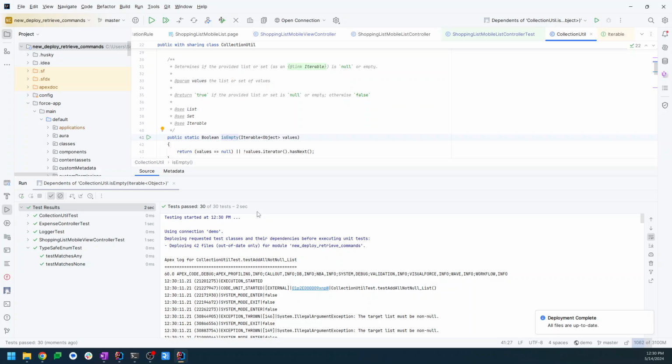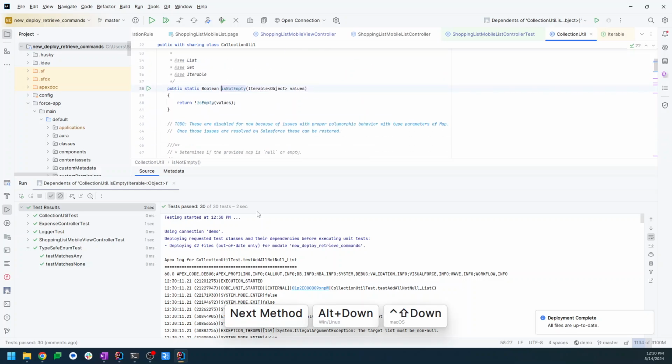And it is important to say that it is doing method level dependent analysis here. So it found 30 transitive tests that ultimately will go through is empty. But if we look at is not empty, that actually has less usage.